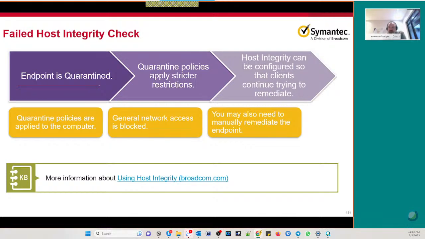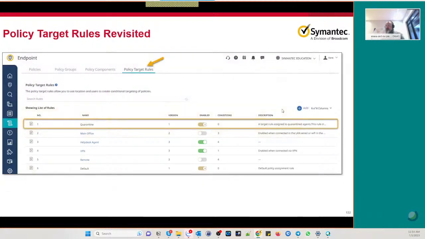All right, switch to policies that were assigned to devices in quarantine. These are obviously much more restrictive. General network access is blocked, but access to the SES complete, the ICDM and stuff are still valid. Host integrity can be configured so clients continue to remediate. So you can still access the machine, you can run a PowerShell script and those kind of things, but the user can't get his email, for example.